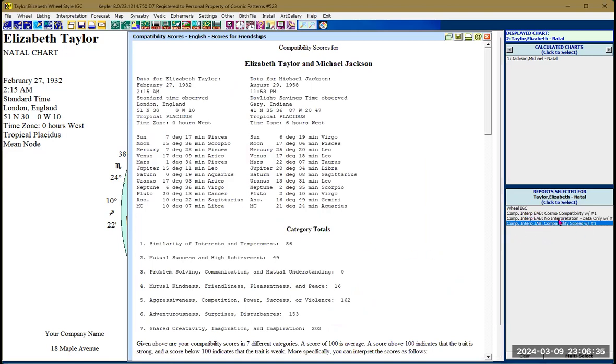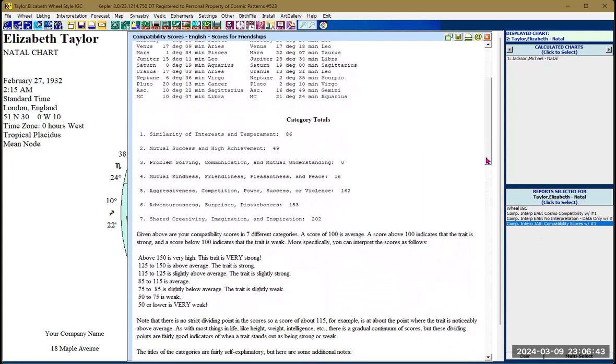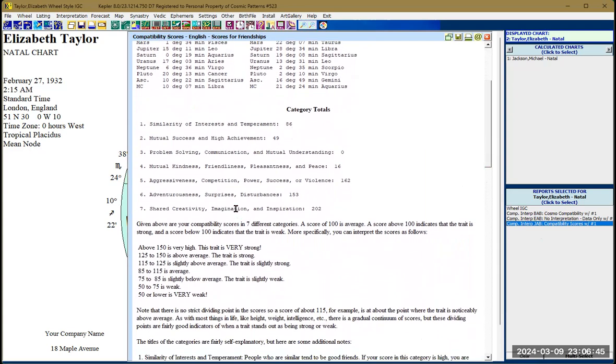This is our shopping cart in here, or our basket. So it's showing us the compatibility scores in here, and look at that, it's very, very powerful. They are both aggressiveness, competitiveness, powerful, success, or violence. They have very, very strong 162. The strongest one is shared creativity, imagination, and inspiration. So isn't this really, really cool?